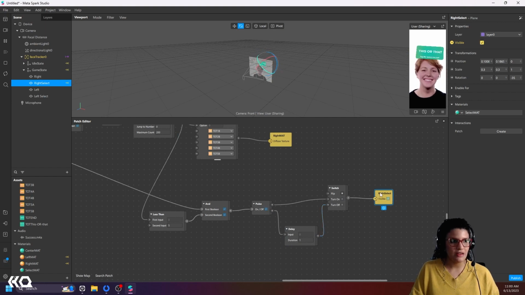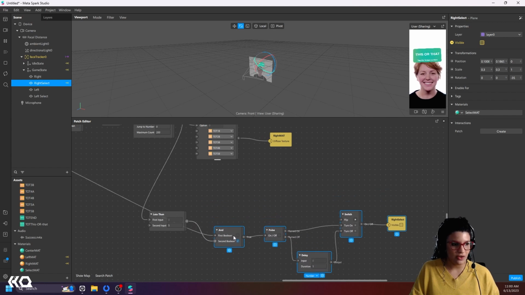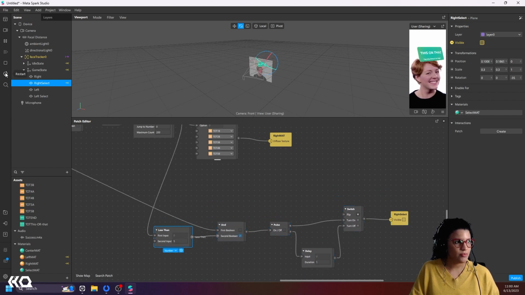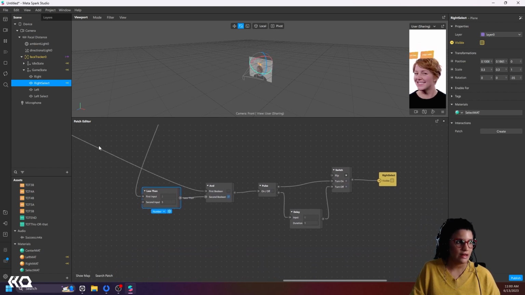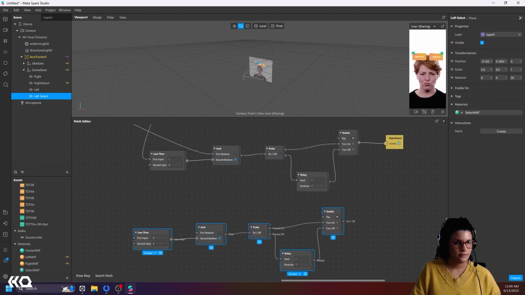So what's going to happen is that it's going to turn on when the conditions are met, and then after a second, it's going to turn off. It's going to feel more natural, like, okay, I get it, something happened, and I got a response. So let's see. Boop, it turned on for a second, and then it disappeared. Perfect. I'm going to replicate that for the other side using the left lean.